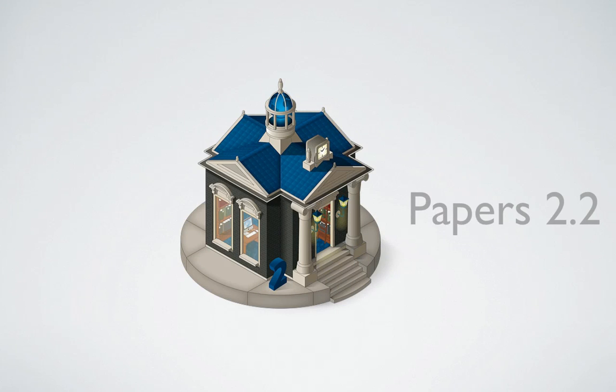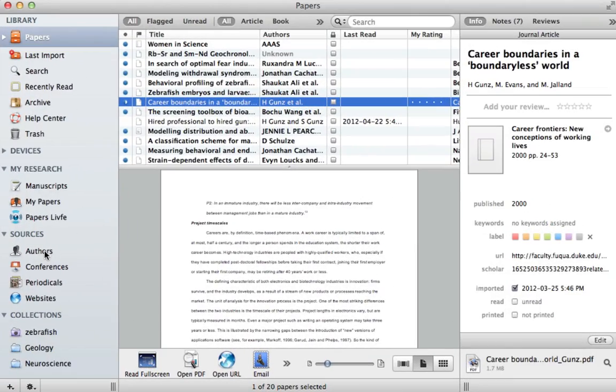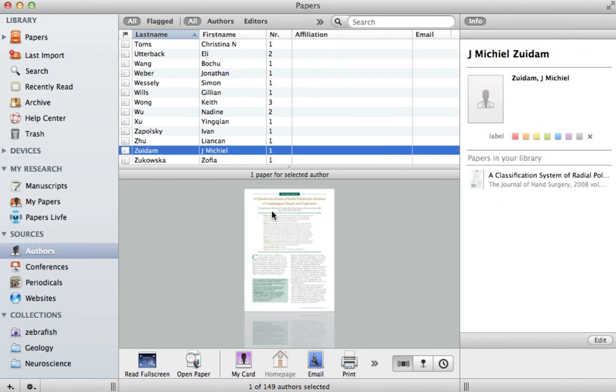Welcome to Papers 2.2, the latest version of Papers 2. We have a number of new features that we've included in this update, and we'll run through them quickly in this video. You can now see all recent publications for a given author or periodical right within Papers.